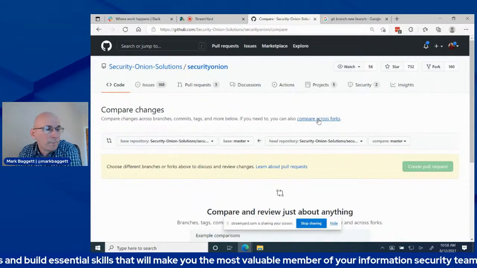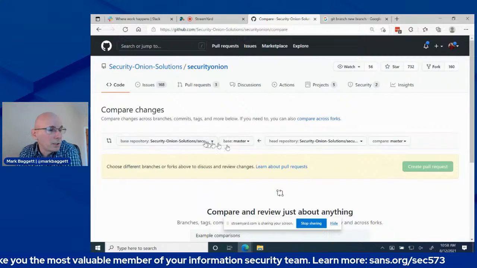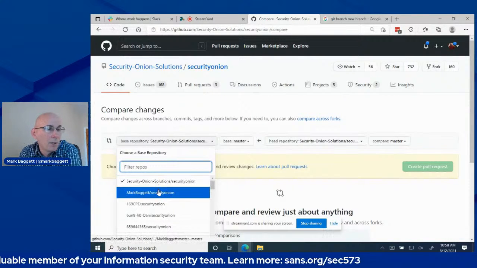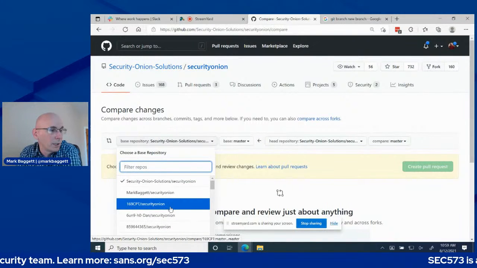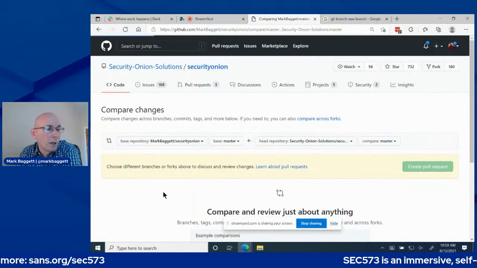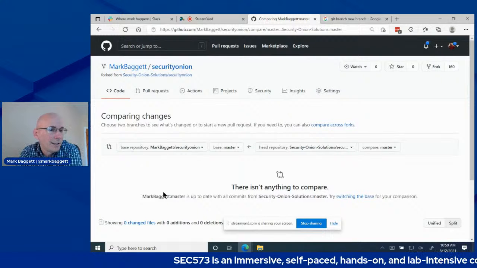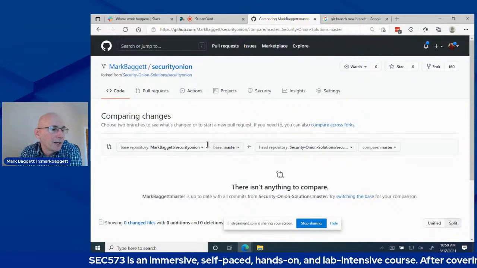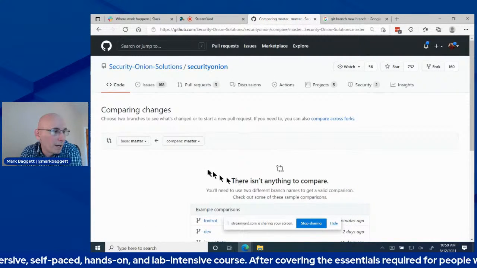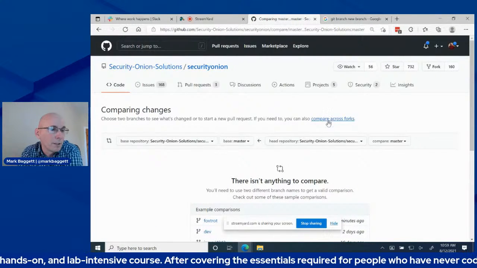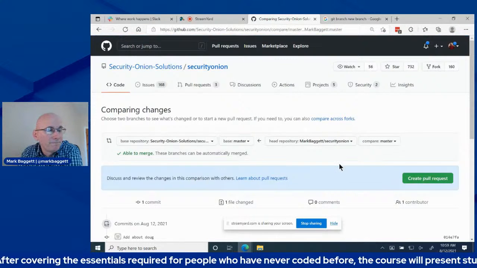When I click that, now it's going to have, well, what's your source and what's your destination? So over here, I can say, hey, I want to pull something from Mark Baggett Security Onion. Here you can see all the forks of various security onions up in there. But I want you to pull something from Mark Baggett Security Onion. Sorry, I wanted to go to Security Onion. I want to pull from Mark Baggett Security Onion into Security Onion, right?